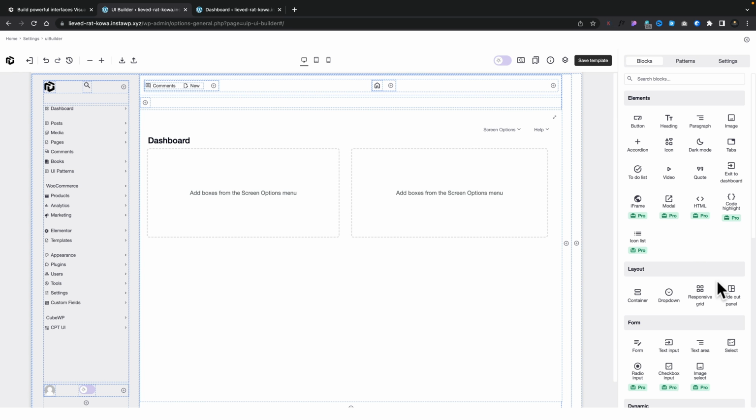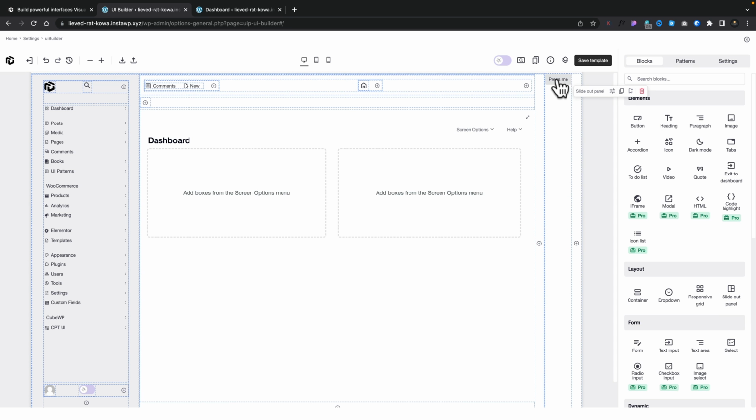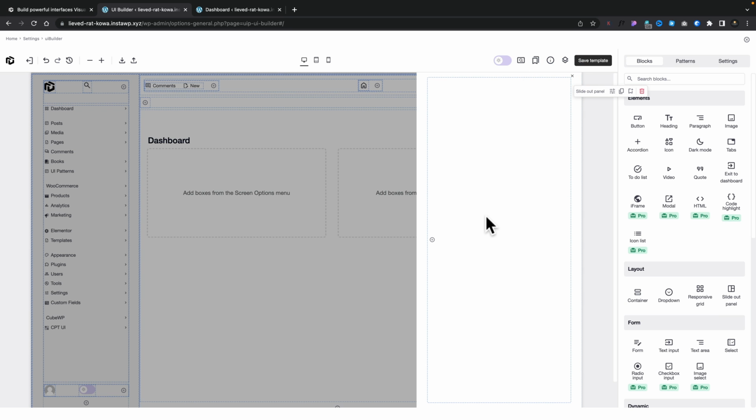Let's come down to our layout. Let's grab a slide-out panel. Now, I'm not going to worry too much about this looking great. I just want to show you how you can build the functionality. So there's your press me button. We can click that and it will open up the side panel. So now that we have our sidebar enabled, let's say we want to add in our to-do list. Let's drag that inside there. There's our to-do list. And now we've got a custom to-do list.